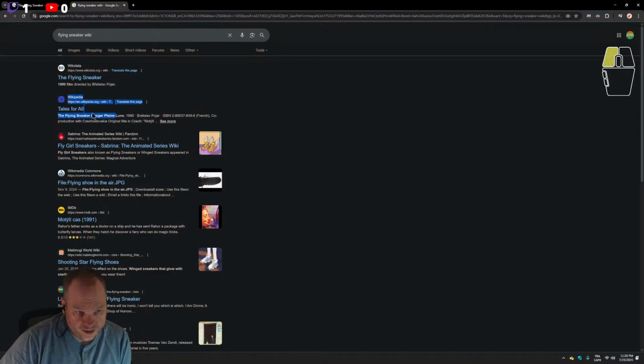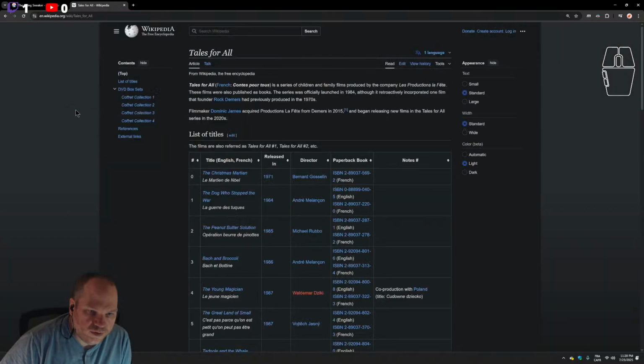Oh yeah, this is the name in French. Danger pleine lune. It means danger full moon. And it's part of Tales for Everyone. In French, it's Tales for Everyone, but I think it's Tales for All. I don't know if it's badly translated.